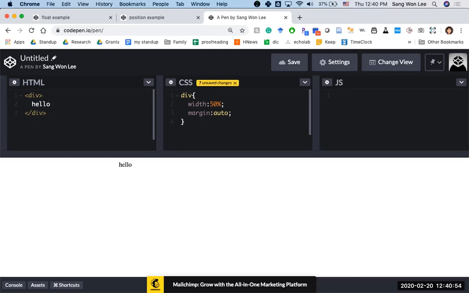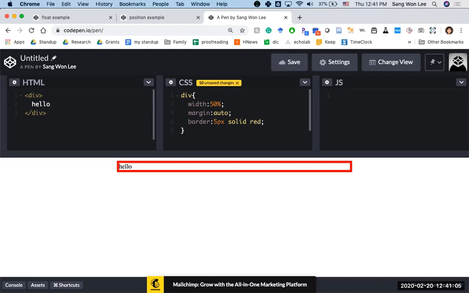But I have no idea how it looks. So I'm going to put border. 5 pixel solid red. Okay. So I got this border, and this is the real box of this div element. So it's always nice to put some border if you're not clear about the elements that you're drawing. It's good for debugging for sure. And then you can specify the size of it, 2, and then again, salmon color.